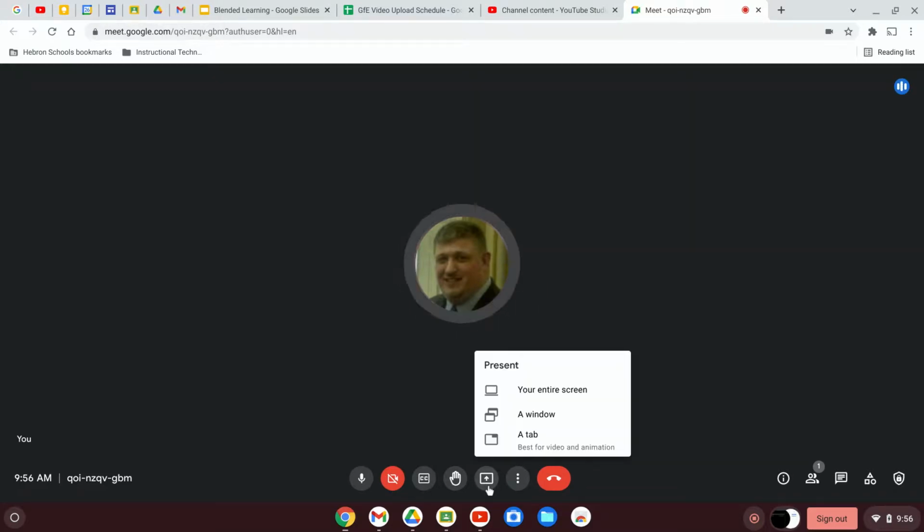All right, so click on that, and then you'll get the option to share your entire screen, which means everything that shows up on your screen will be visible to the attendees. Or you can show a specific window, or you can show a specific tab. For this one, I'm going to show a specific tab.